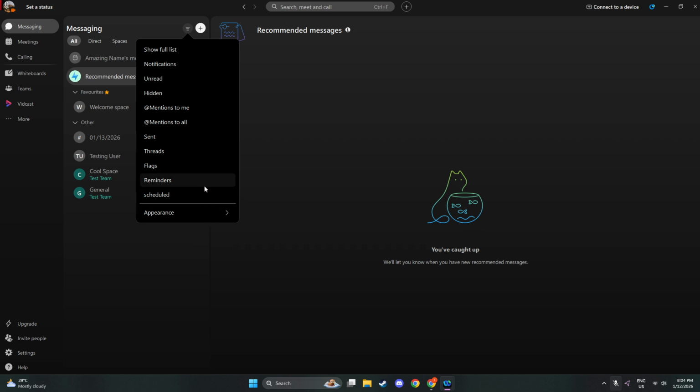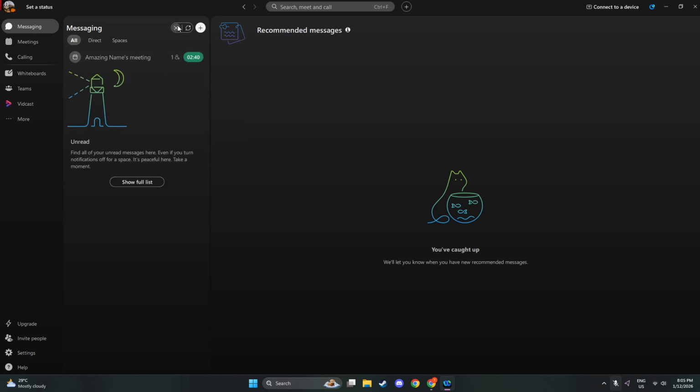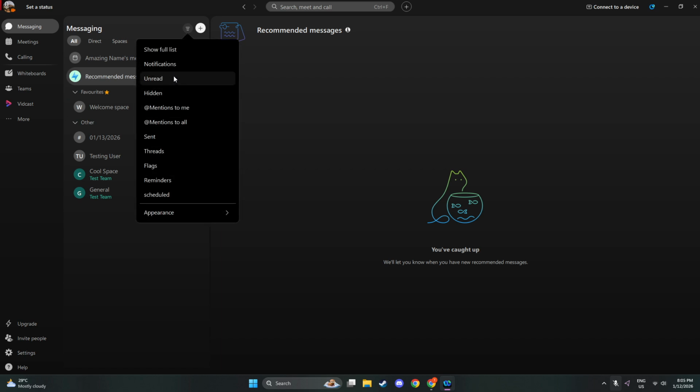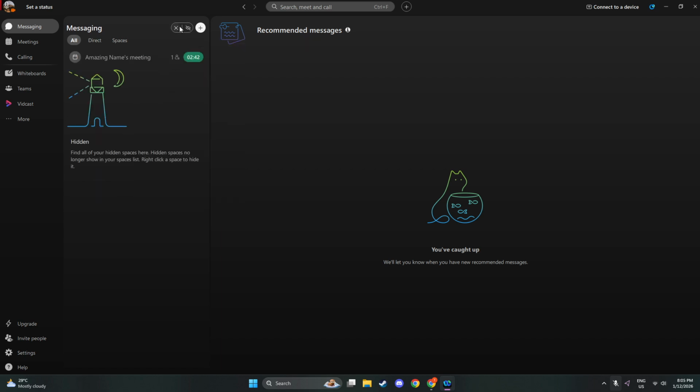Finally, use Hidden to reveal spaces you previously tucked away. This is handy for checking in on conversations you've intentionally removed from your main view without re-adding them permanently. As soon as you choose a filter, your list updates instantly to show only items that match. This dynamic view helps you move faster and avoid distraction.